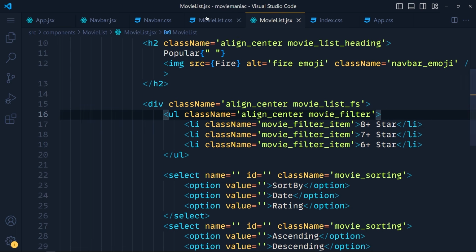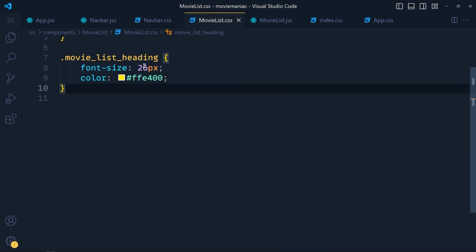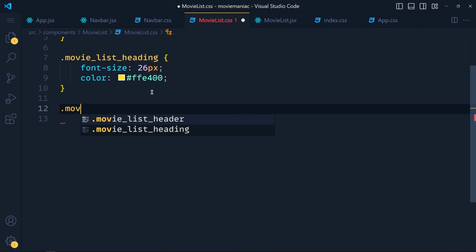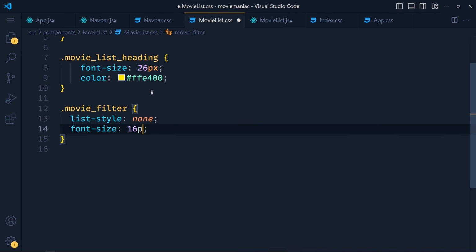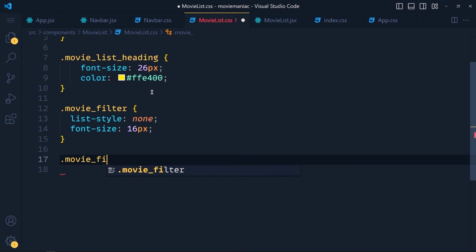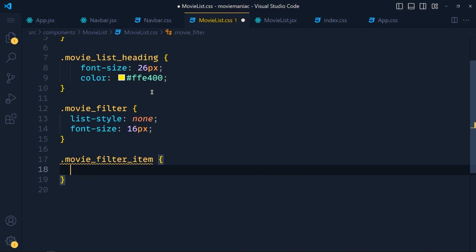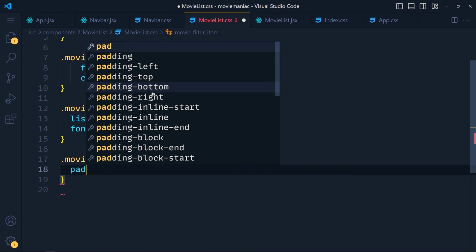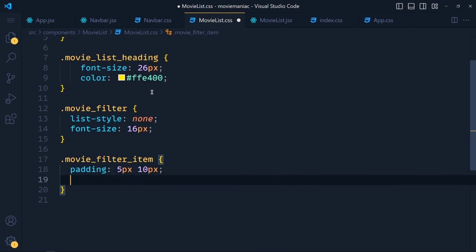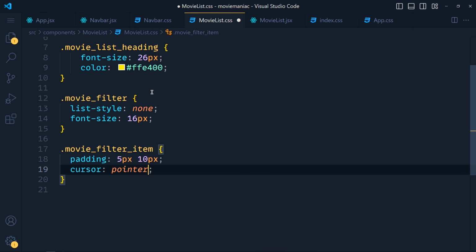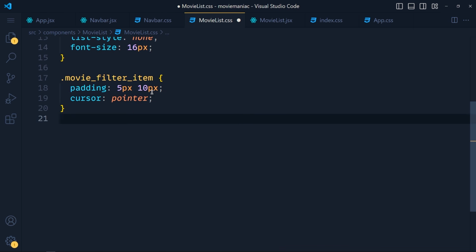Now back to MovieList.css file, we add .movie_filter, list style to none, font size to 16 pixel. Now we add .movie_filter item, and in the curly brackets, we add padding to 5 pixel and 10 pixel, and cursor to pointer. Now after that, we add style for our drop down.